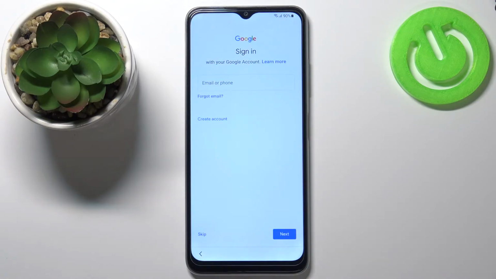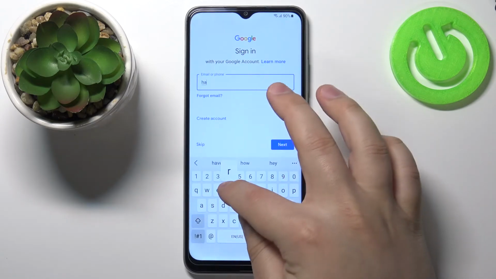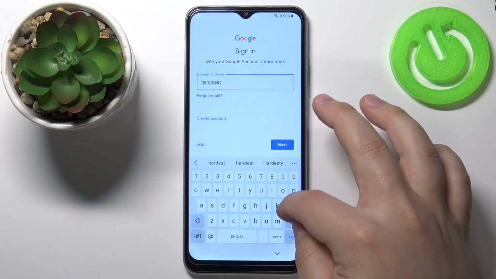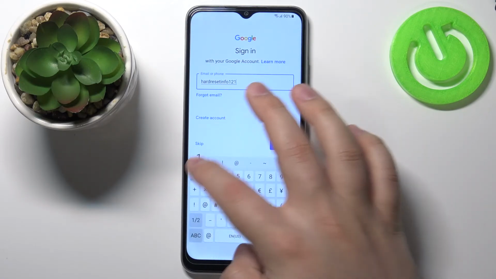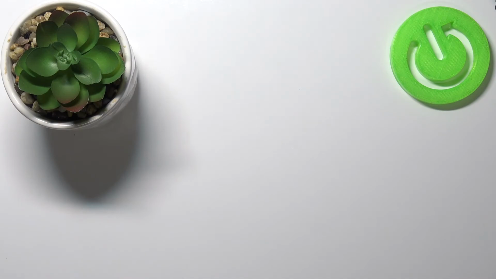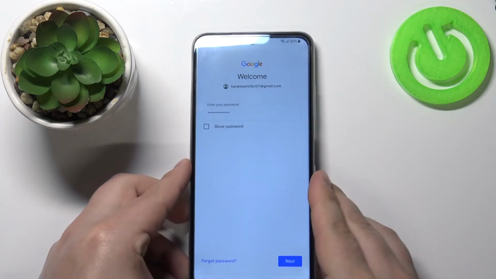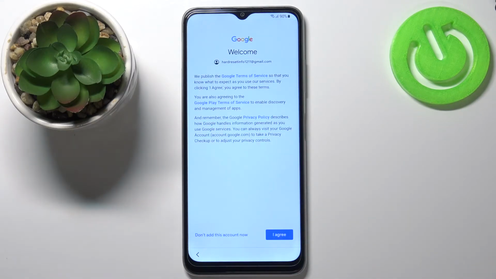Right here we can log in into a Google account. You can also skip this step by tapping Skip button, but I'm gonna log into one, so I'm gonna tap right here, enter the email address. Then tap Next. And now I need to enter the password, so give me a few seconds. And once you're done entering the password, tap on Next to continue. Here tap on I agree.